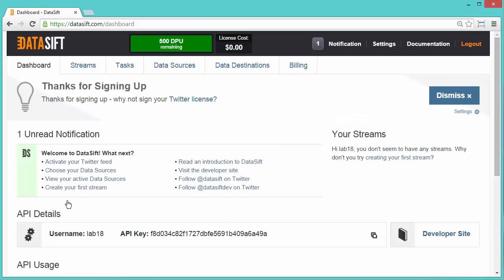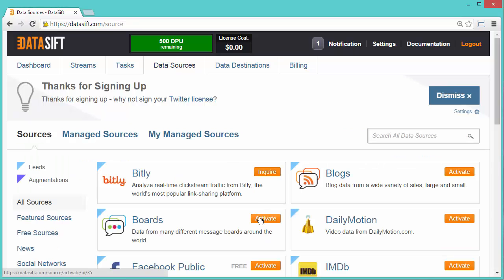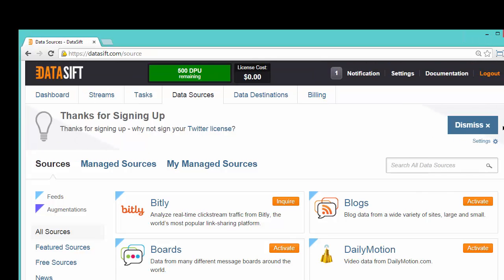DataSift is a single platform with access to a large number of social media data sources. You need to enable one or more data sources before writing a filter. In this example, we will enable Twitter. Click the Data Sources tab to see all possible sources. Notice the sources are currently inactive. Locate the Twitter source and click Activate.